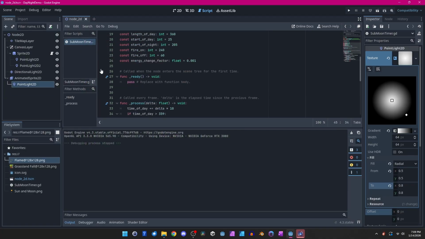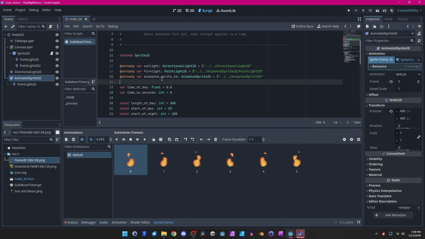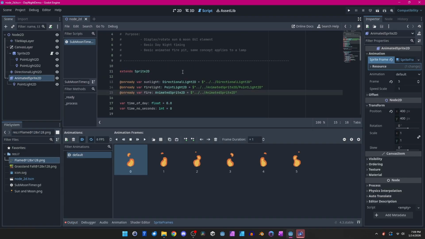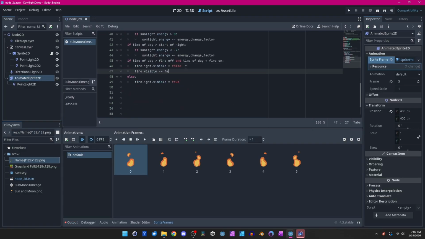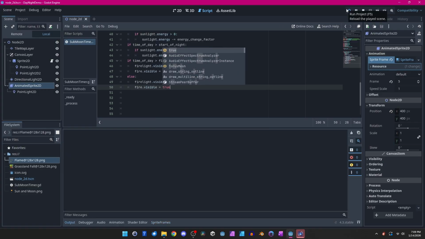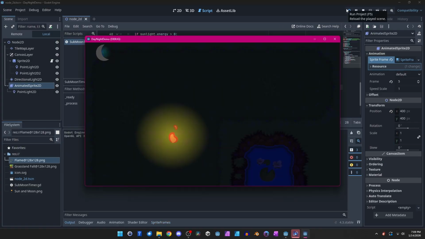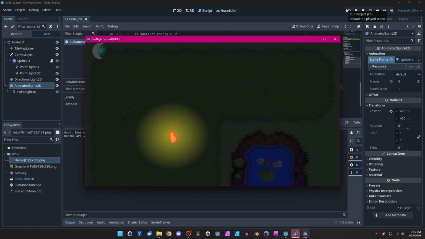It looks strange that the fire is still visible in the day, so I'll get a reference to that and also hide the fire when the glow is hidden. A quick check and it works. If this was a lamp, I'd consider it done, but since this is a campfire flame, I want to add some additional effects to it.